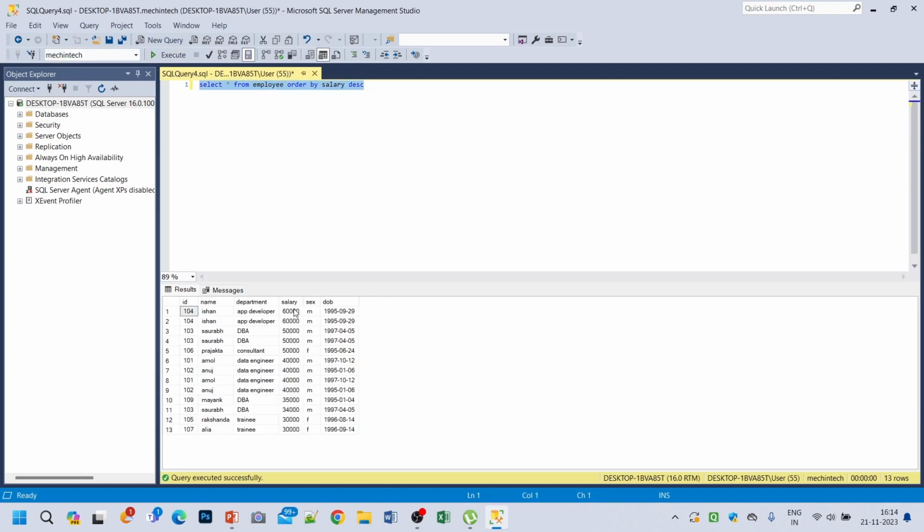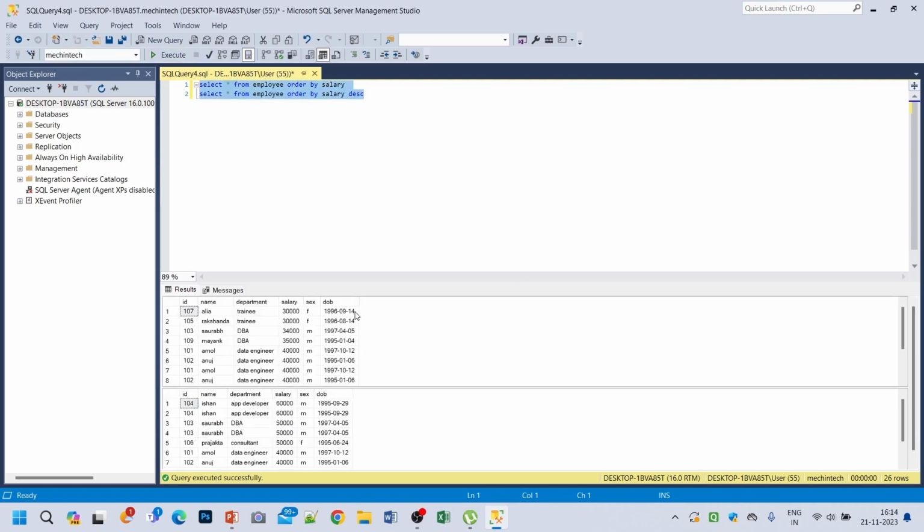See, let me do one thing, let me copy this query. Now I will run both the queries, then you will understand the difference. So the very first query is the ascending order query and the second one is the descending one. If you see the first query we are having 30,000 first, and in the second, as we sorted it in descending order, the greater salary, 60,000, comes first.